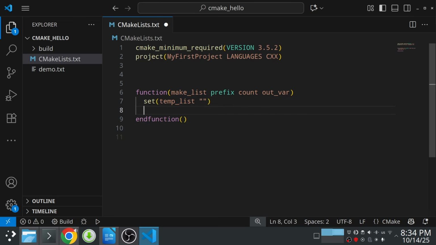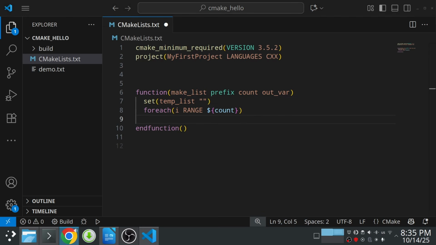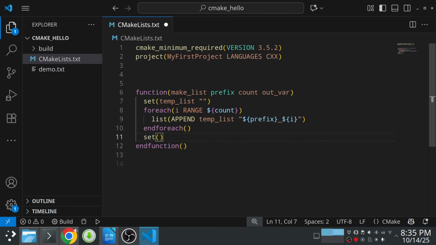Inside the function, I first create an empty temporary list, then I use a foreach loop to iterate from 0 up to the count. For each iteration of the loop, I append a new item to the temporary list in the format of prefix underscore index number. Finally, I set the value of outvar to this temporary list. The key point is that you need to reference outvar using a $ sign and curly braces.